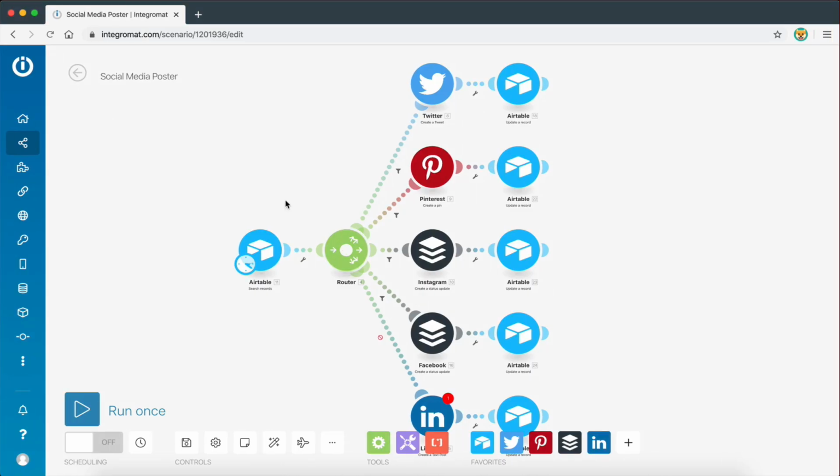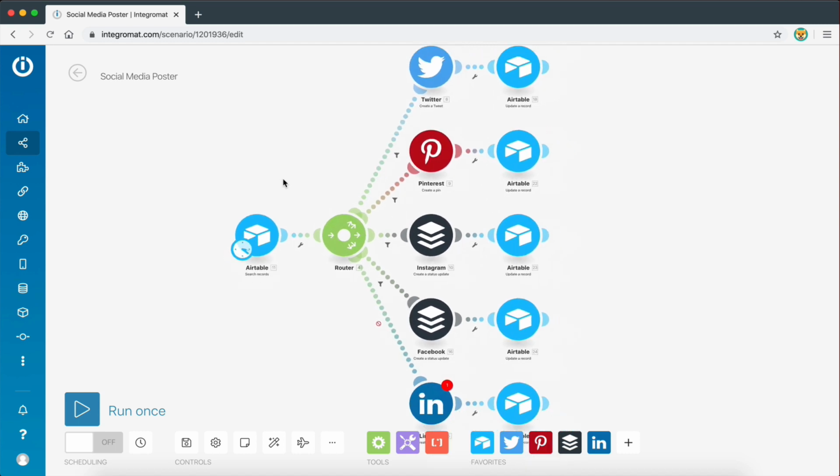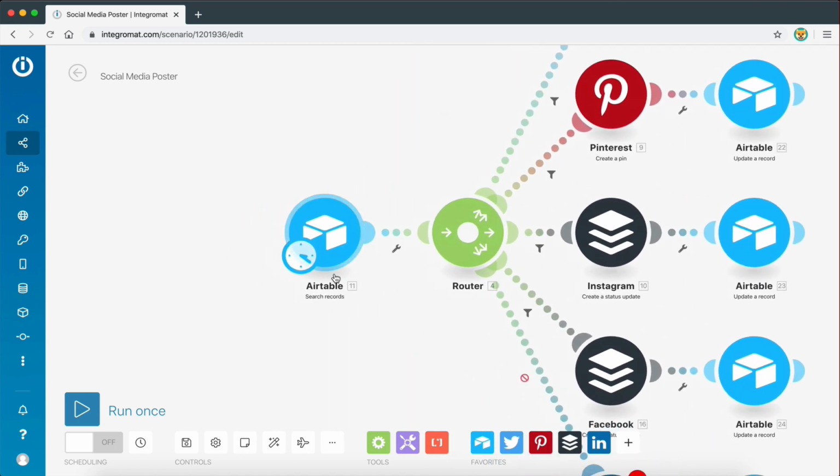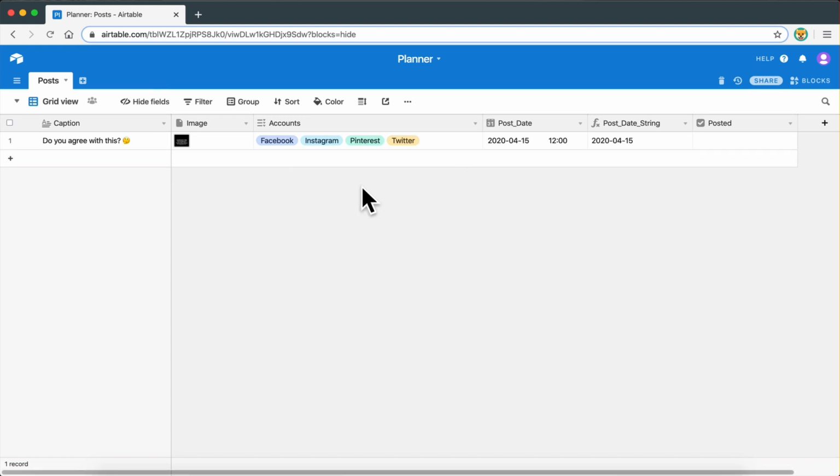Now let's move on to Integromat here where things become a little bit more complex. As you can see, my scenario starts with an Airtable Search records function. Now what this function is meant to do is basically search through the records of the Airtable, right? So this table right here, and find all the posts that have their dates set to the current date, right? So today for me is the 15th of April, 2020. And as you can see, this post has the same date as the current date.